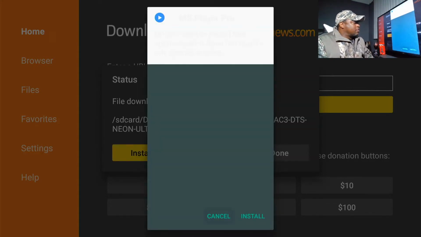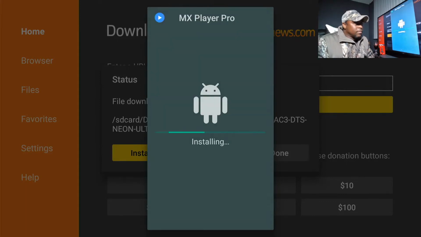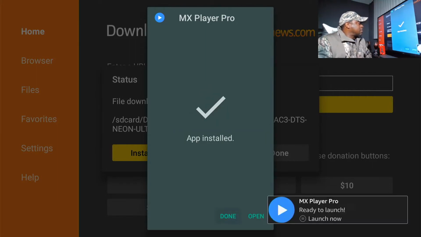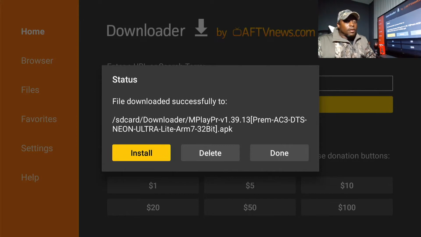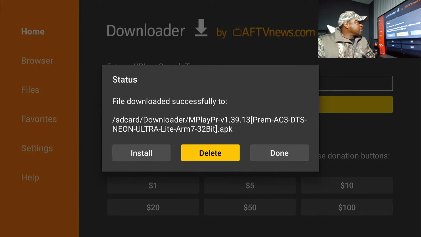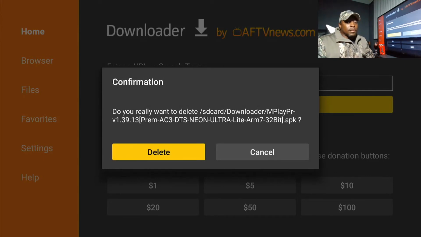Alrighty. Now that it's downloaded, now we need to install it. Again, just go over it and highlight install and click on it. Now the app is installing. All right, the app is installed. We're going to click on done. And you notice at the bottom right, MX Player Pro ready to launch. All right, now because we no longer need the files that we used to install the APK, we can delete those. Save space. Click on delete and click on delete again.